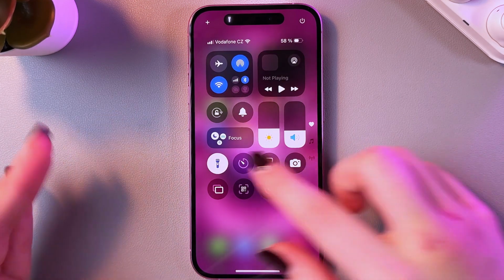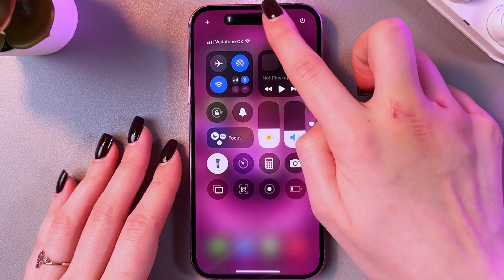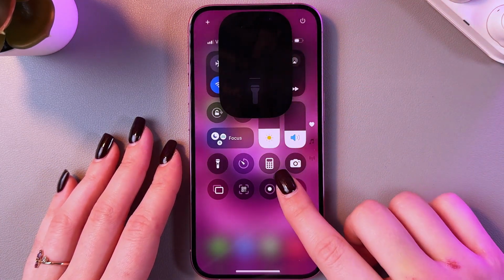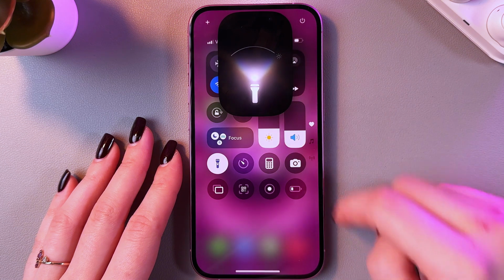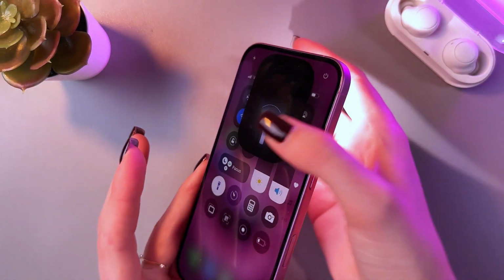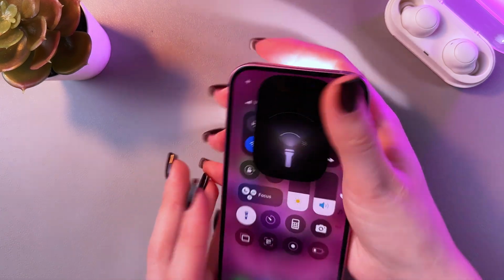To change its brightness, to adjust its settings, you just need to swipe up to add brightness or swipe down to reduce brightness. Just drag the slider up or down like that to adjust the brightness of the flashlight.